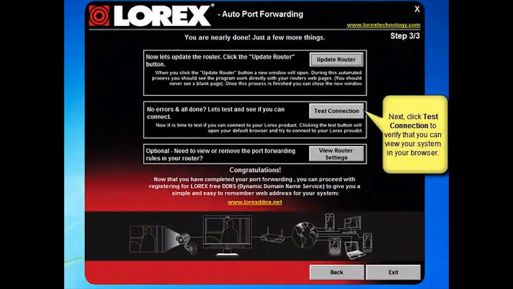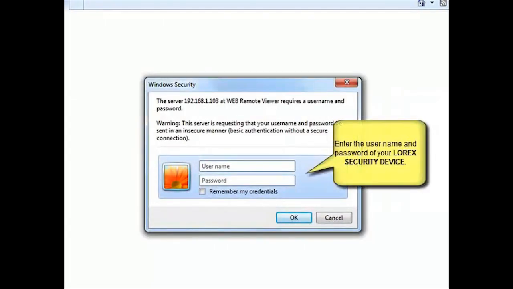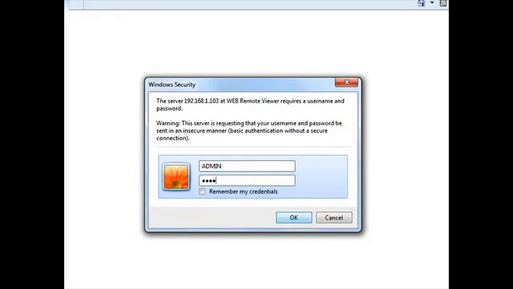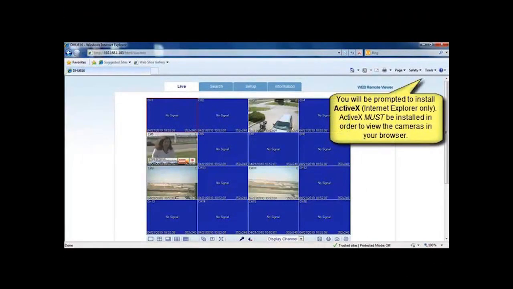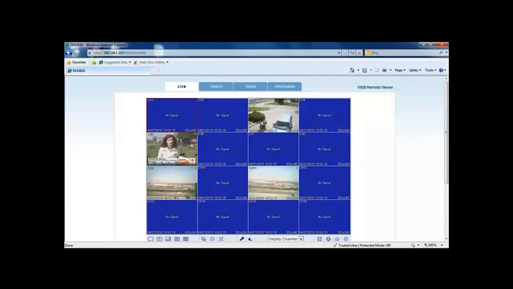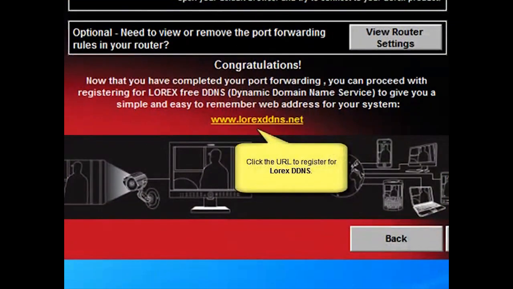Click Test Connection to verify that you can view your system in your browser. Enter the username and password of your security device. If using Internet Explorer, you will be prompted to install ActiveX. ActiveX must be installed in order to view the cameras in your browser. Click the URL to register for Lorex's free DDNS service.